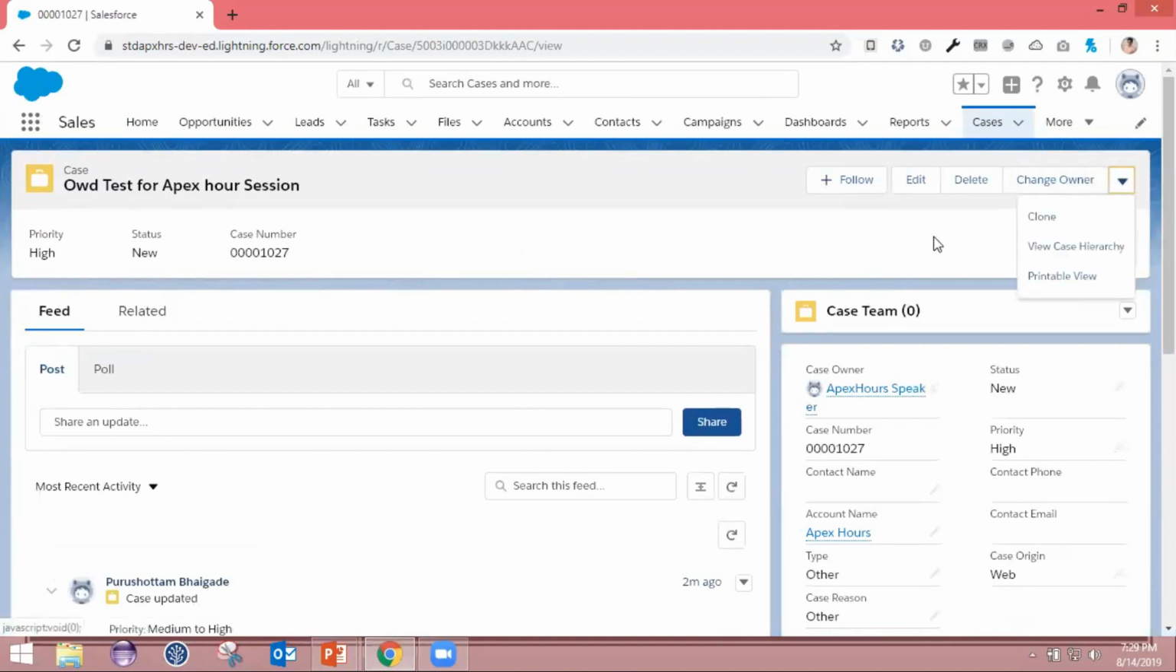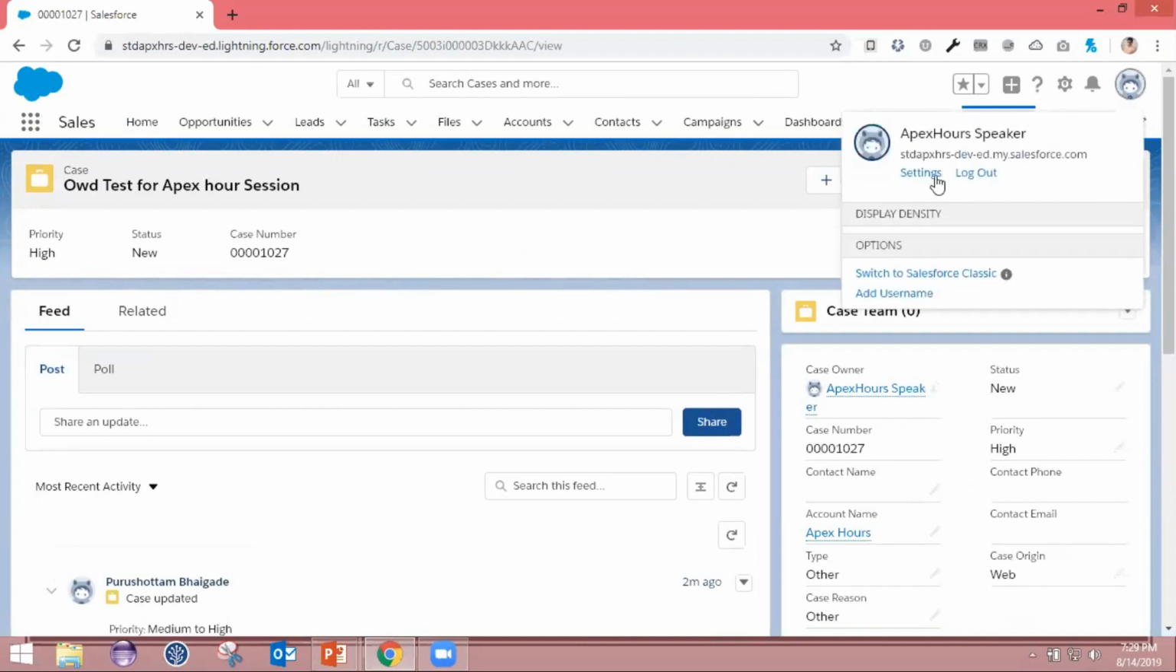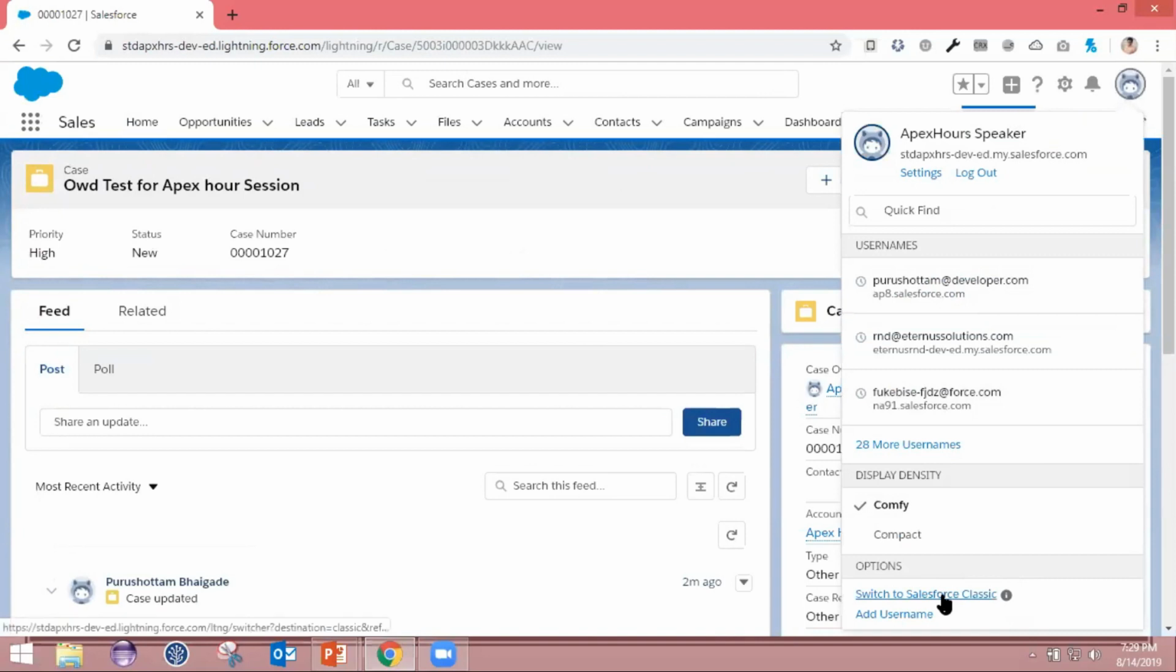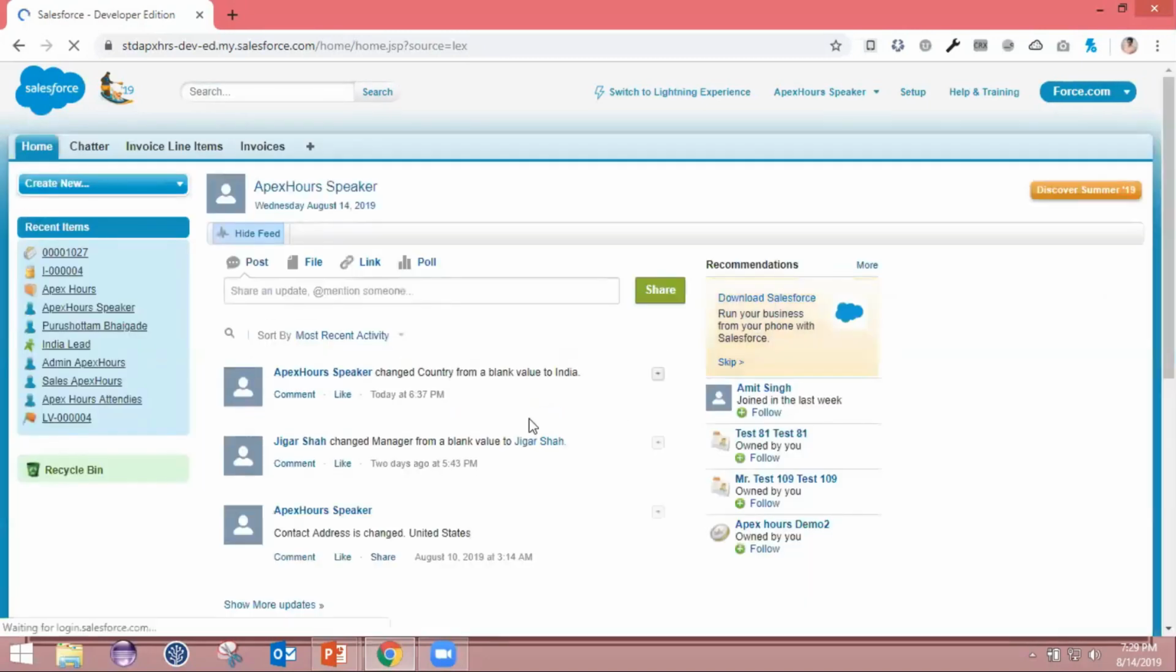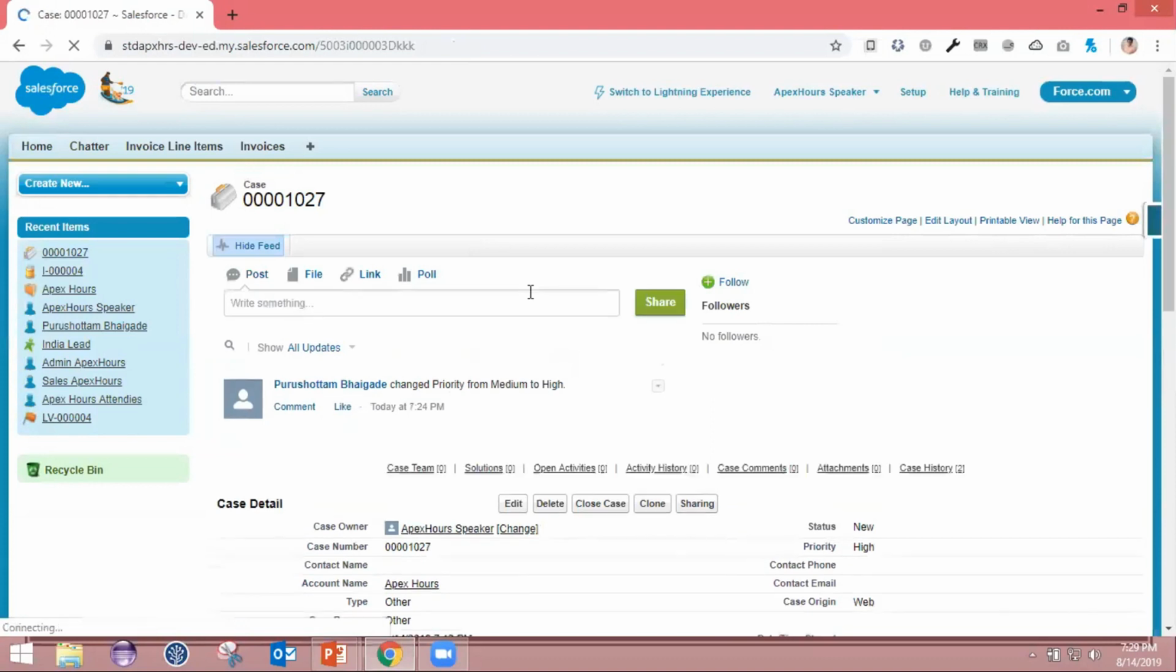So you can see this option is not available here because you are in Lightning Experience. Manual sharing option is only available in Classic. So if you want to share that record manually, switch to Classic. Recent items, you can find the case. Yeah. Here is the button which helps you to share that record manually with any user.